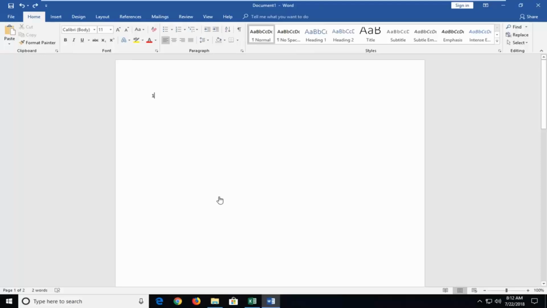In today's tutorial, I'm going to show you guys how to insert or remove a page break in Microsoft Word. So this should hopefully be a pretty straightforward tutorial, and without further ado, let's jump right into it.